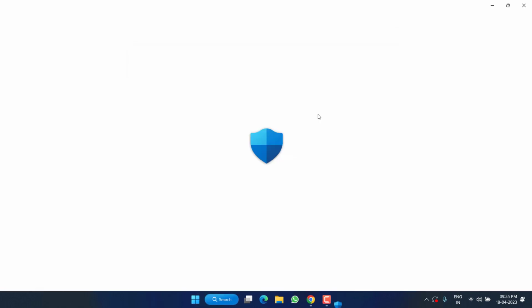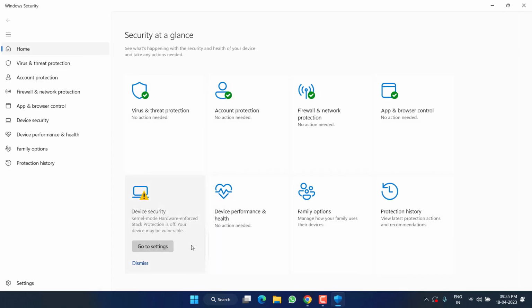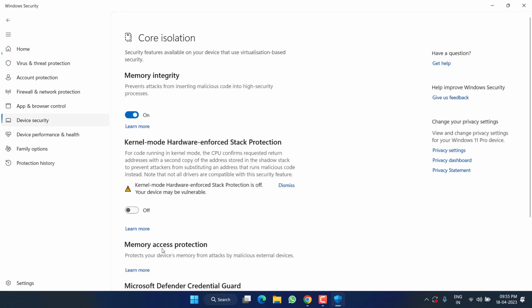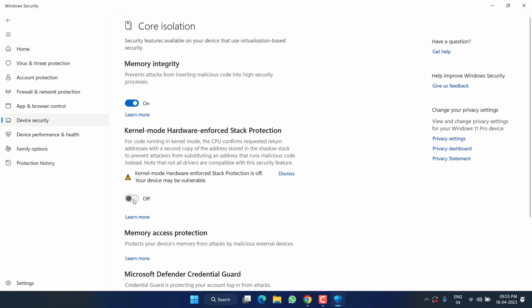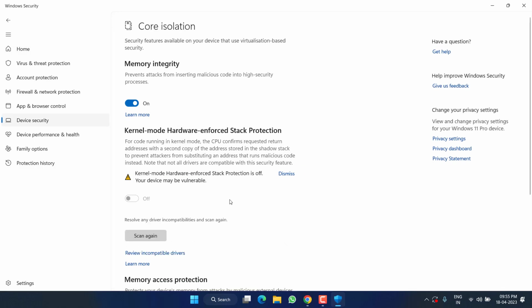First of all, right in my Windows security, you can see here is the error. Kernel mode, security hardware and full stack protection is off. When I click on the option, go to settings, and when I try to turn it on, it just doesn't turn on. So let's go ahead and proceed with the resolution.